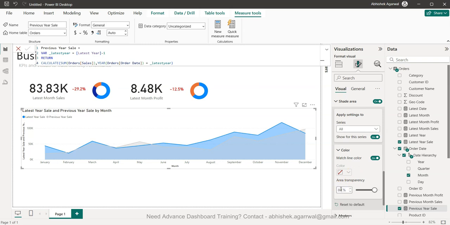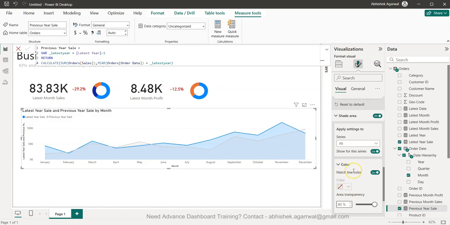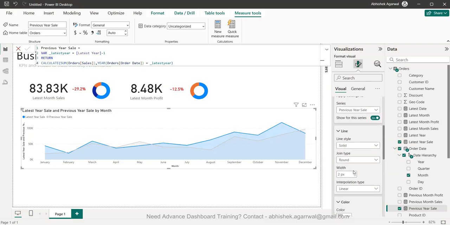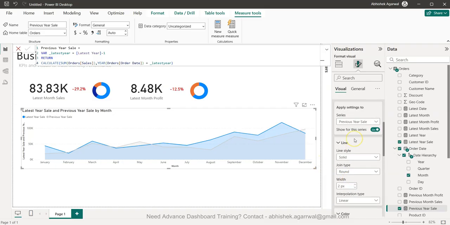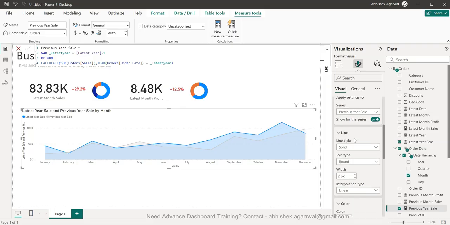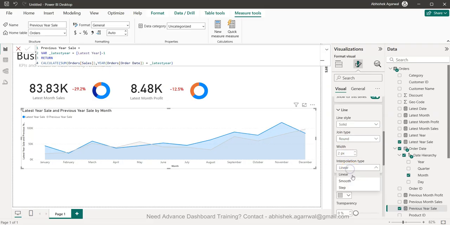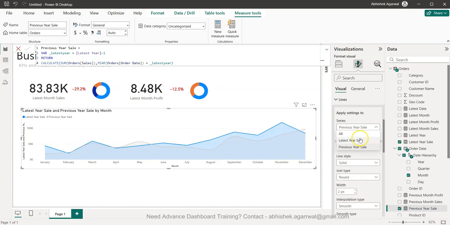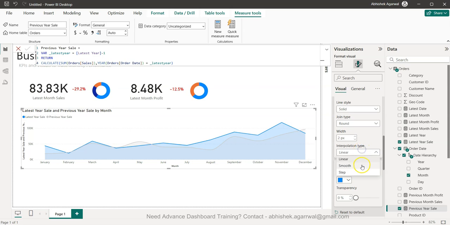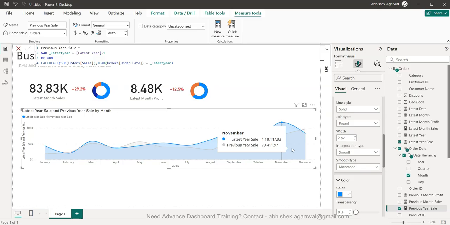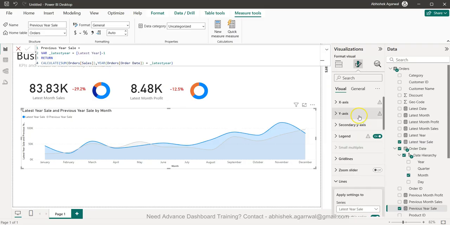Transparency, maybe what I need is 80% transparency so that it is clearly visible. The line for the previous year, and over here for the line. Now the next thing I want to do is, we have a lines type which is fine. We have interpolation type, right? So smooth, so that it is smooth. Same thing for the latest year, we want to make it smooth, so that it looks a little bit more meaningful and useful, and easy to consume from an information perspective.